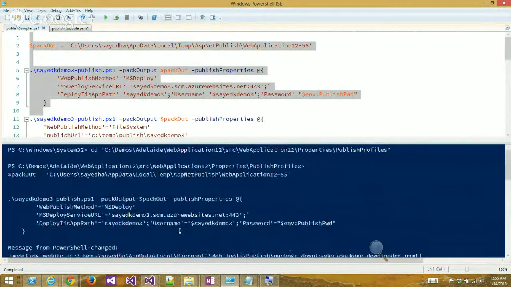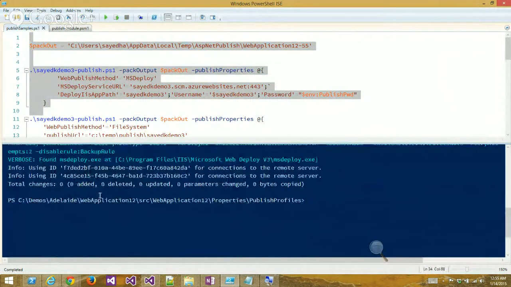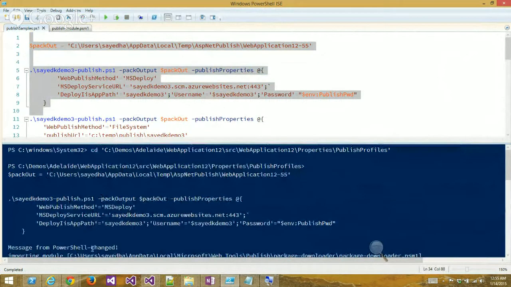Let me actually go back up. Yeah, see here, we can see that same exact message here. Message from PowerShell changed. So basically, the idea here is that Visual Studio will create a PowerShell script for you. You can customize that as much as you want. You can do stuff before, after, and Visual Studio is just going to call your script. So you don't have to know anything about MS Build if you wanted to customize your publish process.